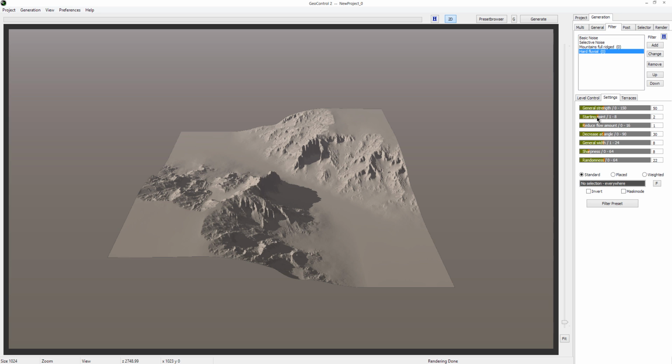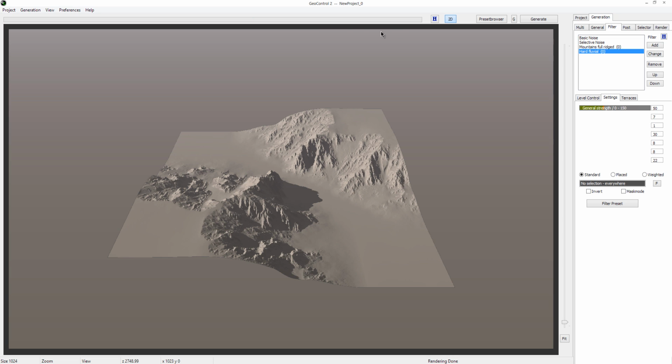So I'm going to change the starting point from 2 back to 7. I liked how it looked at 7. It didn't affect the entire terrain, and it also looked a little more natural. So I'm going to go ahead and generate that out. And you can see it's much faster. That finished in a couple seconds, whereas the other one took like 2 to 3 minutes. So you can see the difference there.